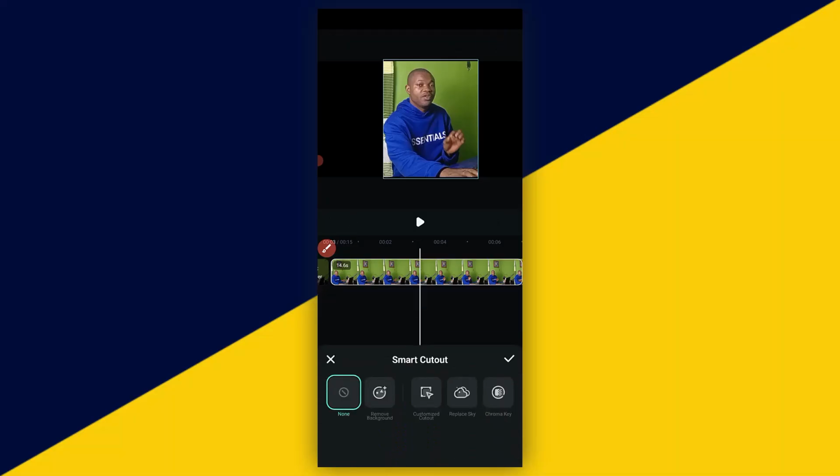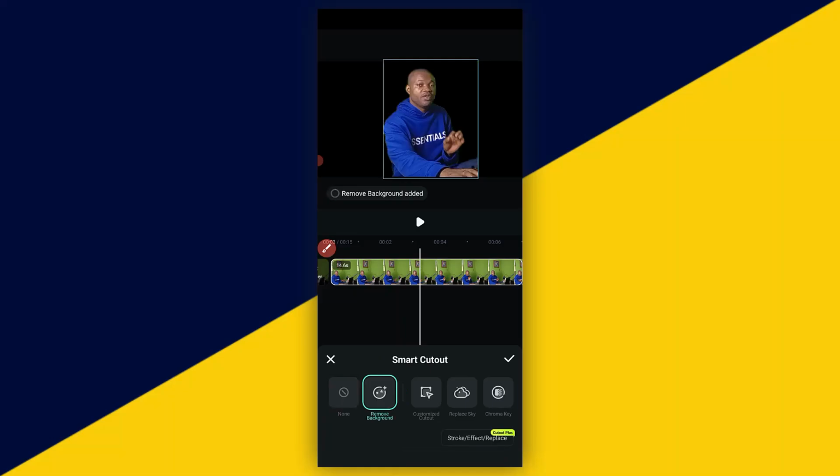Having clicked on Smart Cutout, then you have different options right here. Next thing you want to do is to go ahead and click on Remove Background. Once you click on Remove Background, you can see it removing the background just like so. And in a few seconds, all the background of the video is going to be removed. Allow the Smart Cutout to complete the work, just like what you see right here.